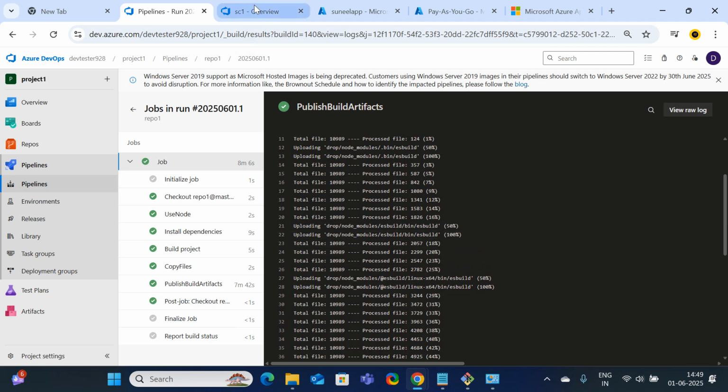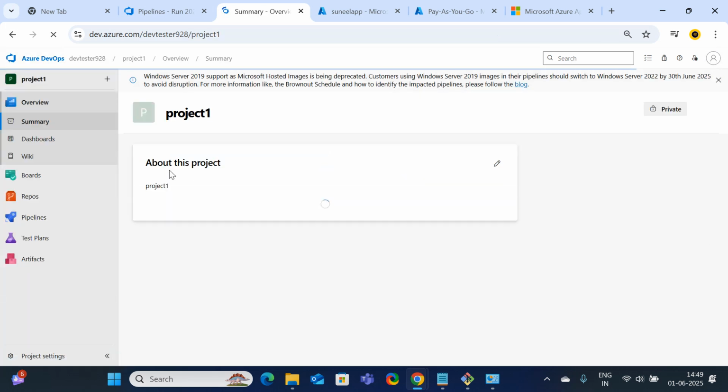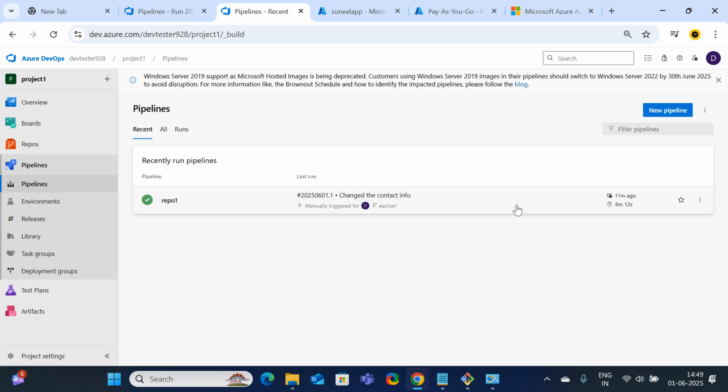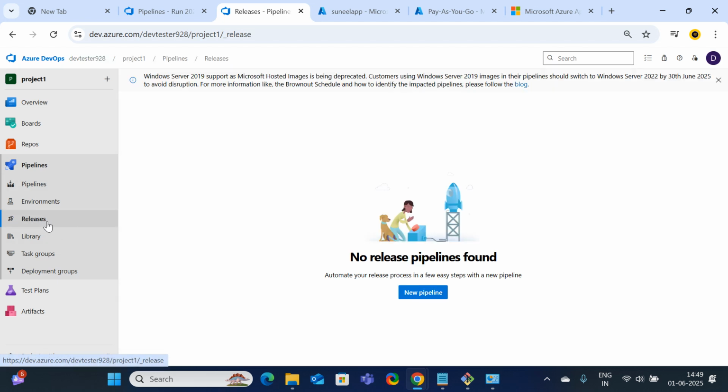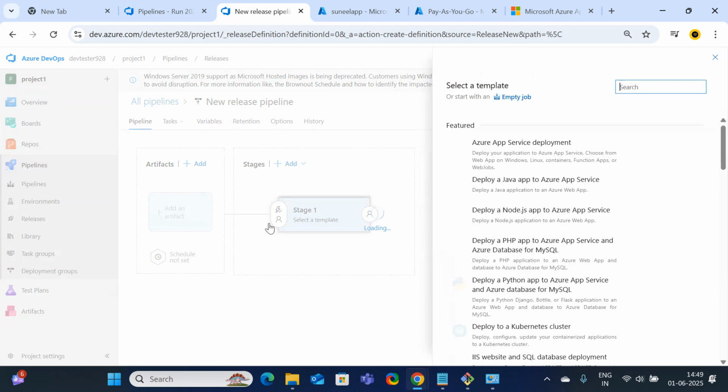Okay, so what I will do, go to the dev tester, go to project one, and check the pipelines. Yes, the pipeline has succeeded. Okay guys, here you will get a green tick mark, so you will know the pipeline has succeeded. The further thing I will do is check the release pipeline. I am going to click on new pipeline. This is the release pipeline, guys. Build pipeline is different, release pipeline is different.